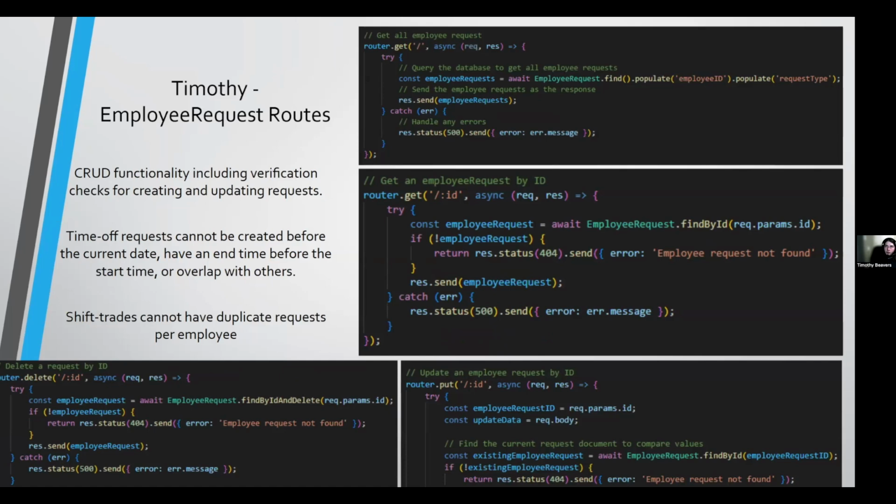More on the routes for employee requests, we have CRUD functionality with verification checks for creating and updating requests. A time off request cannot be created before the current date, have an end time before the start time, or overlap with others. And shift trades cannot have duplicate requests per employee.